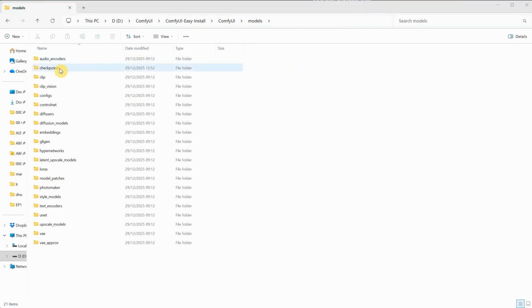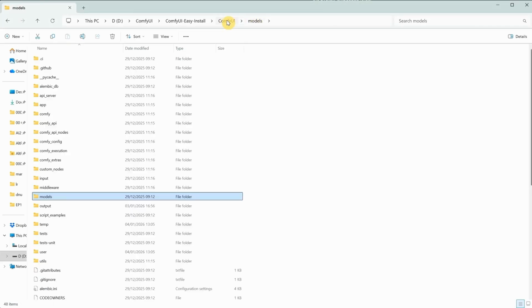For example, checkpoints or diffusion models for main image generation models, LoRAs for LoRA files, VAE for VAE files, ControlNet for ControlNet models. When a workflow tells you to download a model, it will also tell you exactly which subfolder to place it in. If a model is not placed in the correct folder, ComfyUI will not see it.